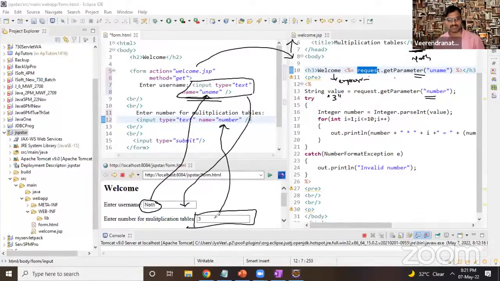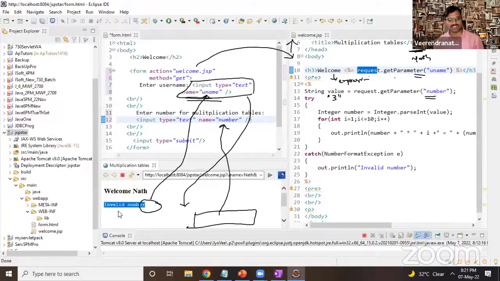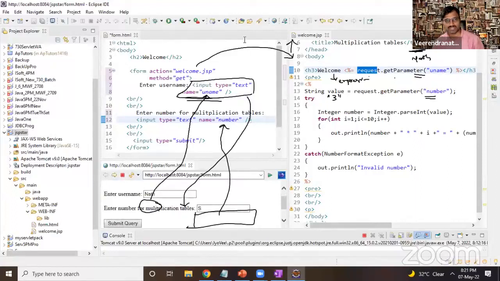For example, if somebody gives something like "yes sir" and presses enter to submit, see, it says invalid number. Why is it saying invalid number? Because if 3 is given, the string 3 is converted into a number. So i is equal to 1, i is less than or equal to 10. Number, what is number? 3. 3 star, print as it is. What is i? i is 1.